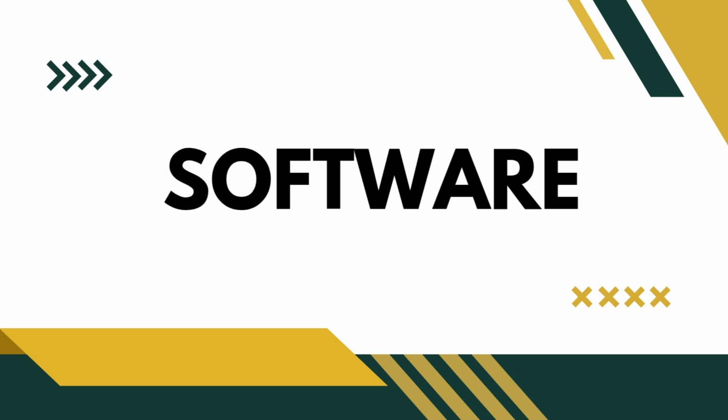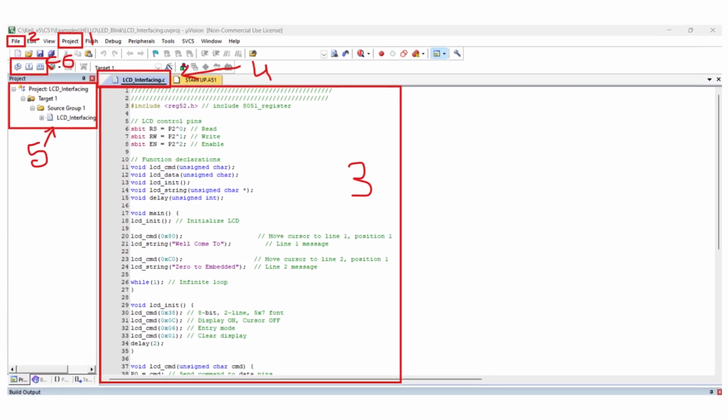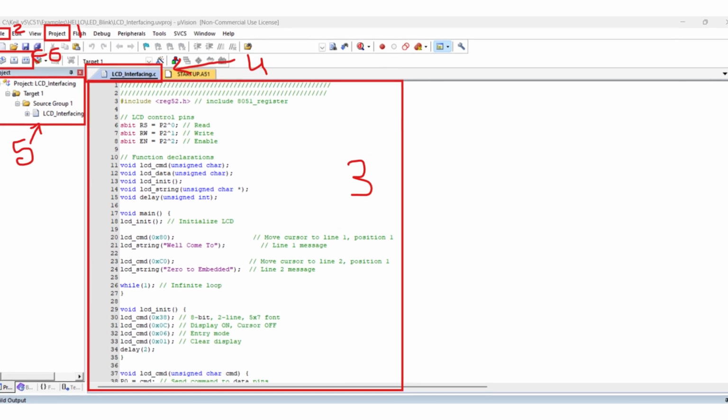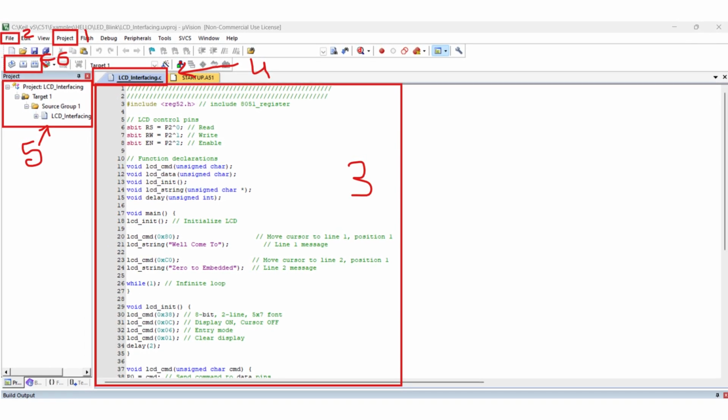Chapter 4, Software. Step 1, create project. Step 2, create file and link to source group. Step 3, write embedded C code. Step 4, save the file with C extension. Step 5, right-click on project and enable the Create hex file checkbox. Step 6, build the target.